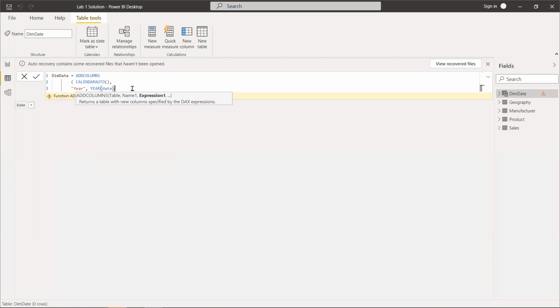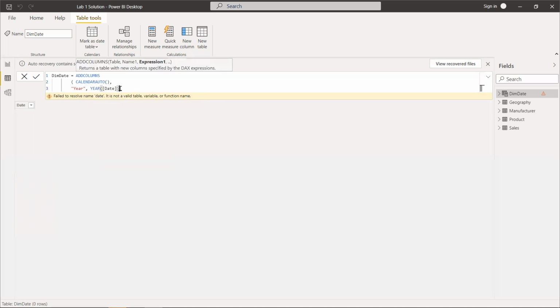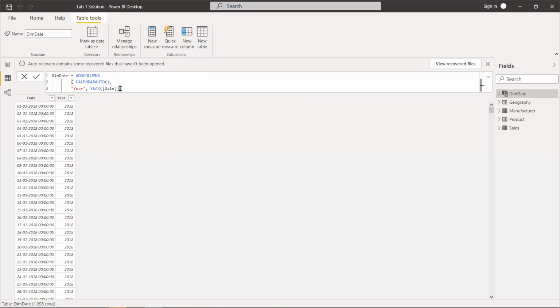So let's say we just need two columns. I will close this bracket over here and click on enter, and now we would be having two columns in our model. First is the date column, which has been provided by the calendar auto, and the second is the year column that we have added using the add columns function.